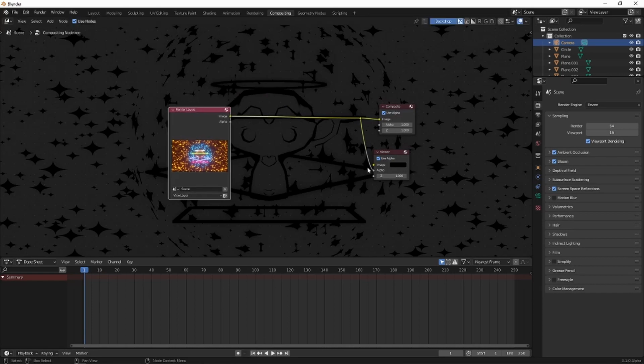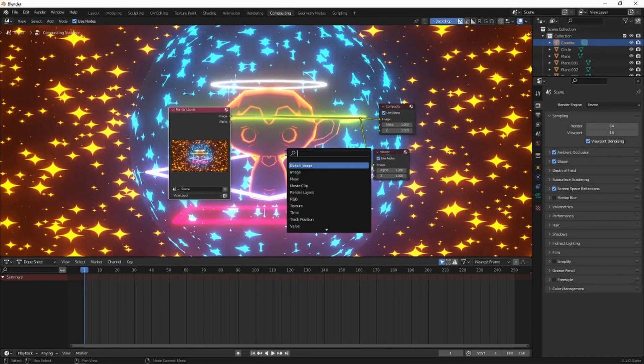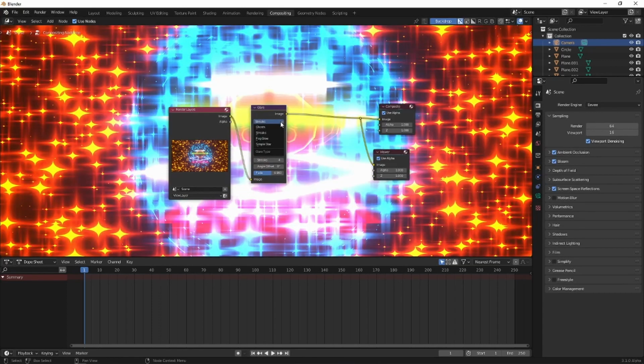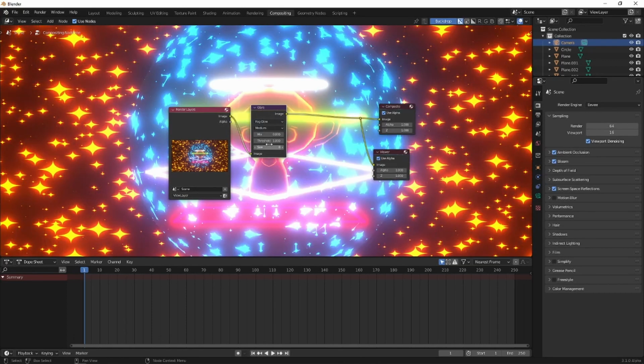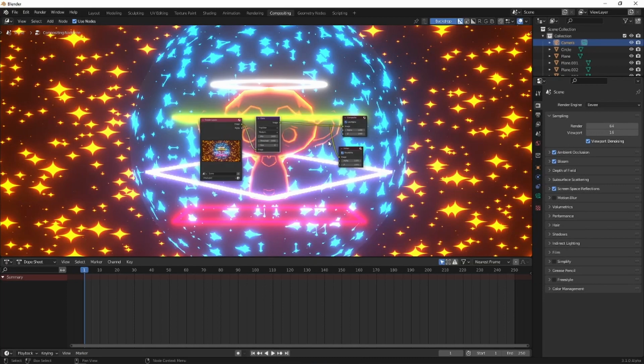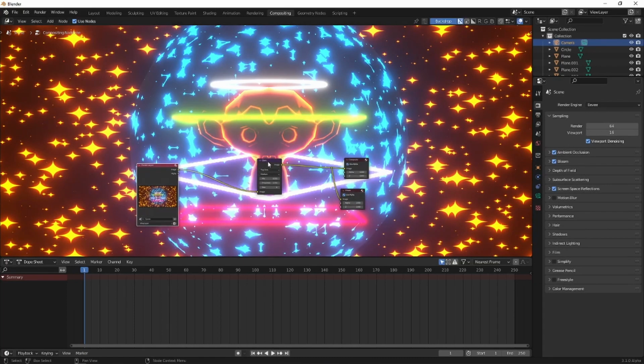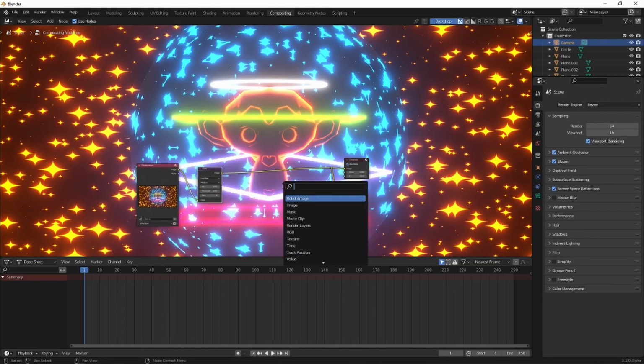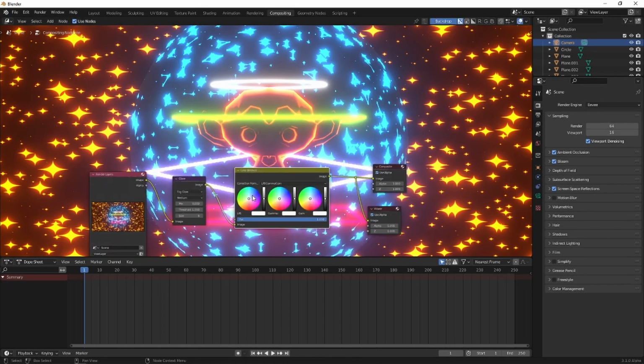Control right mouse button to make a little cut there, and then we're gonna add the glare. I love the glare node. Set it to fog glow. Just go on this one to 6, and now let's add another node, a color balance. Let's make the blue bluish, the red reddish.